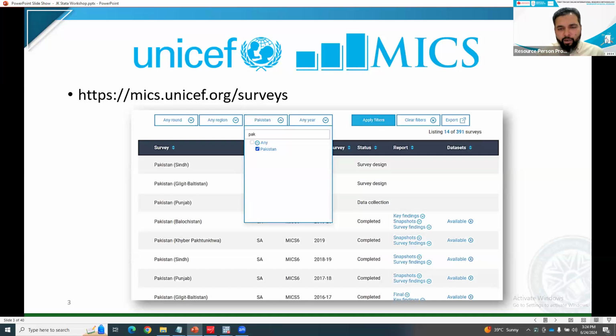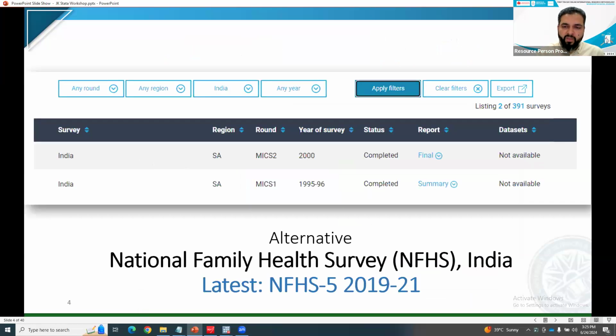So this is the layout you will see in the MICS website when you actually access it, and it has data for many countries, so you can download it for whichever country you want. Unfortunately for India, we do not have recent data sets. And also you can see on the right-hand side, data is not available. This has been the case for us as well.